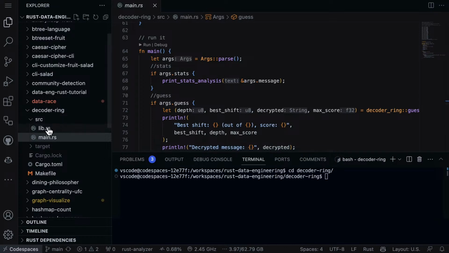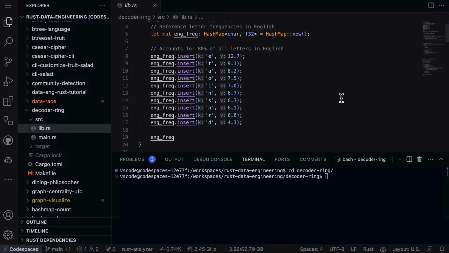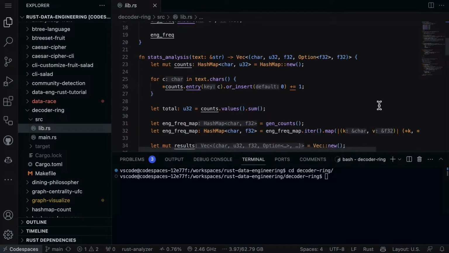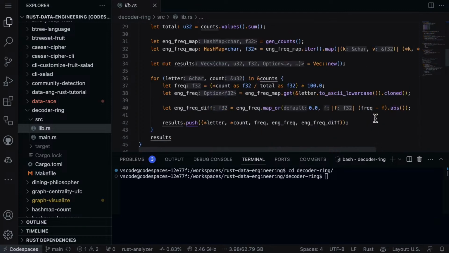Now, if we look at the lib, this is where a lot of the magic happens. I have a hash map and I store the initial frequencies of letters. If you look at 80% of the letters in English, they're going to have this particular makeup. So E would be 12.7, T would be 9.1, A would be 8.2, etc. And then if we go down here, we could actually come up with a statistical analysis. So we could look through what's going on in the code and essentially map out the probabilities.